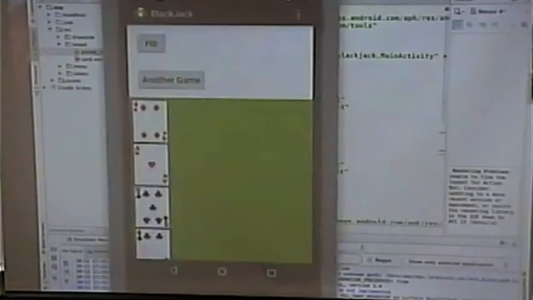It's a linear layout, which you can kind of tell just by looking, because boom, boom, boom. All right. The linear layout is oriented vertically, with a button, then a scroll view. And the scroll view contains another linear layout, which is also oriented vertically. That's why the cards drop down instead of dropping across.